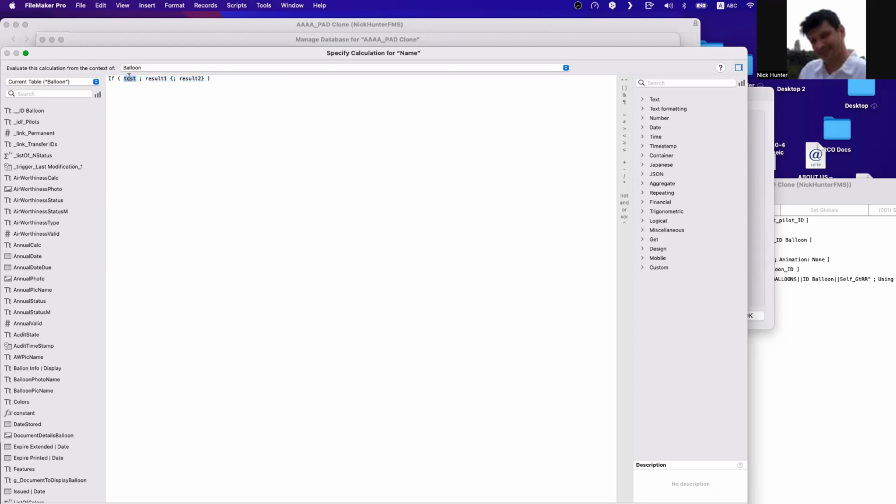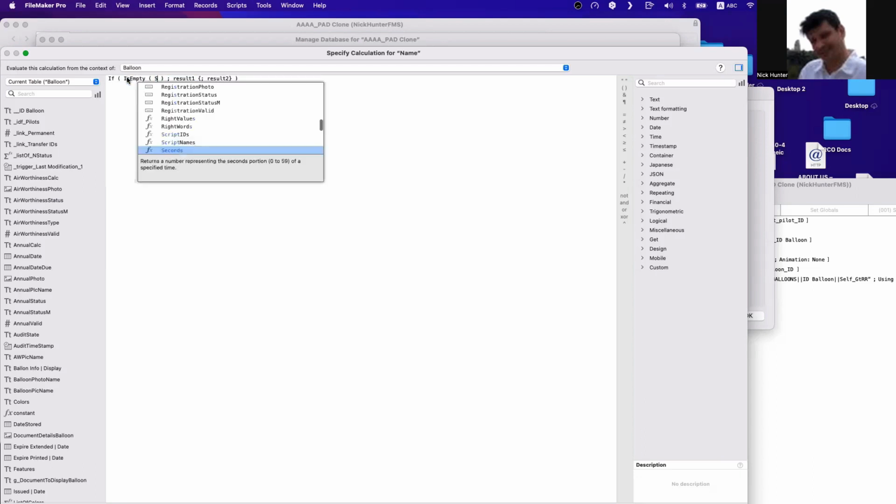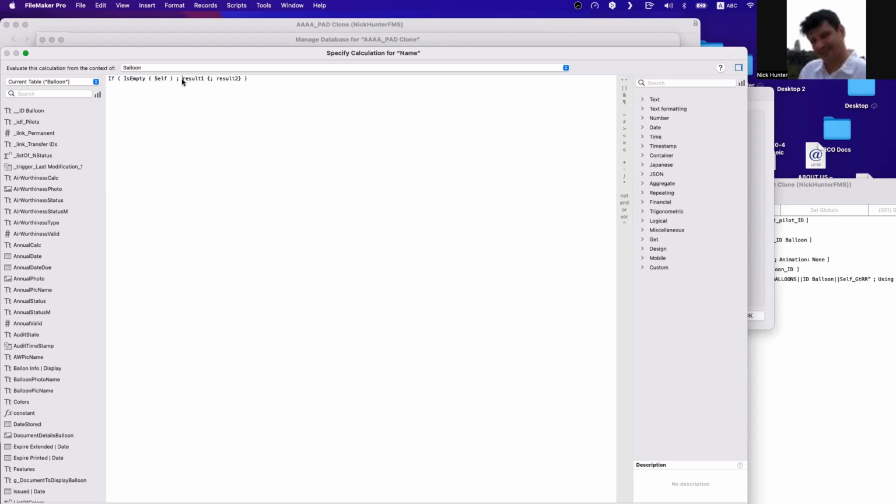If it is empty, itself, right? Then you say new balloon. Or the best of the best is to do this: untitled balloon. This is a standard. And then you put this as a default.